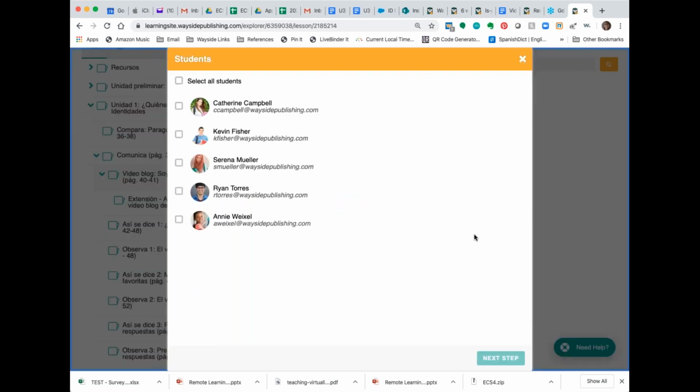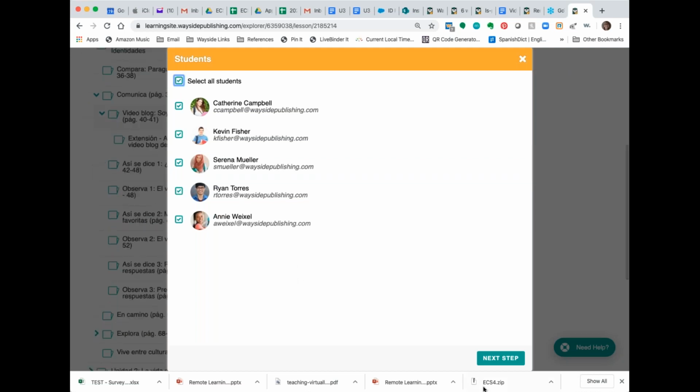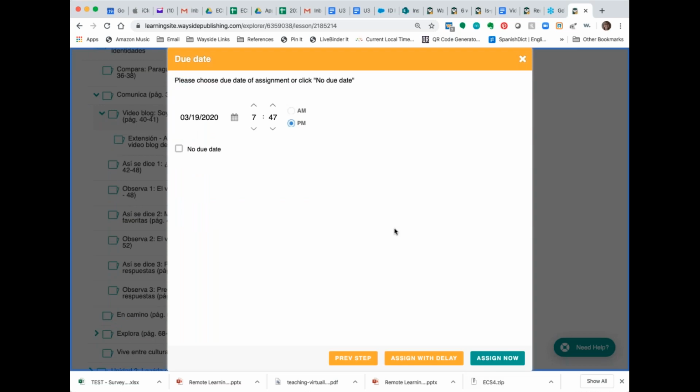Click on assign. And this is a feature that I love, is that we can differentiate. So there may be certain tasks, like those extension activities, that not every student needs to do. So I could just pick a couple of students to do a particular activity, and then I'm giving other types of activities to the other students, right? And differentiating that way. Or I can select all of my students. Very easy. Click next step. I select my due date.